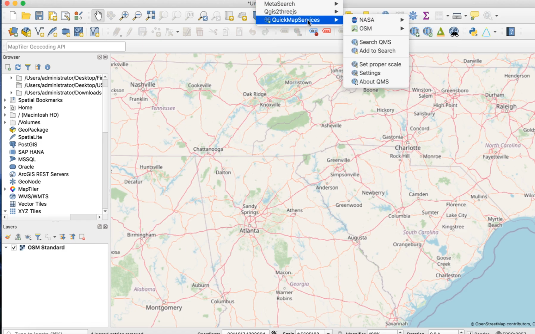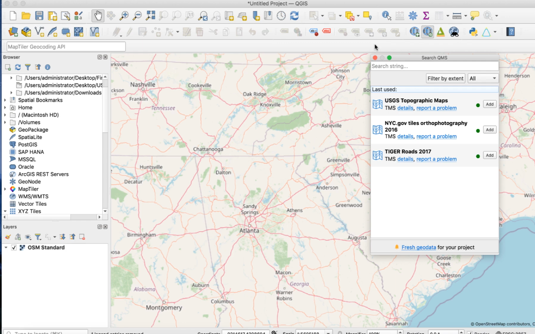This can include orthophoto images, topographic maps, and other interesting data. Because of the range of data available, it's worth having this plugin, even though it's not my primary source for base maps.